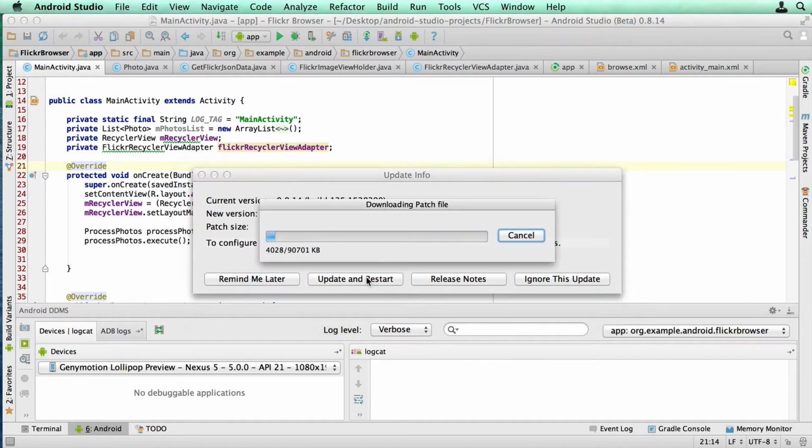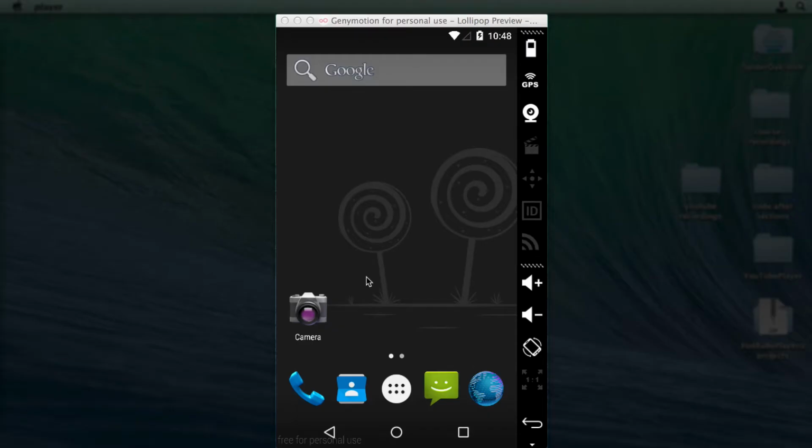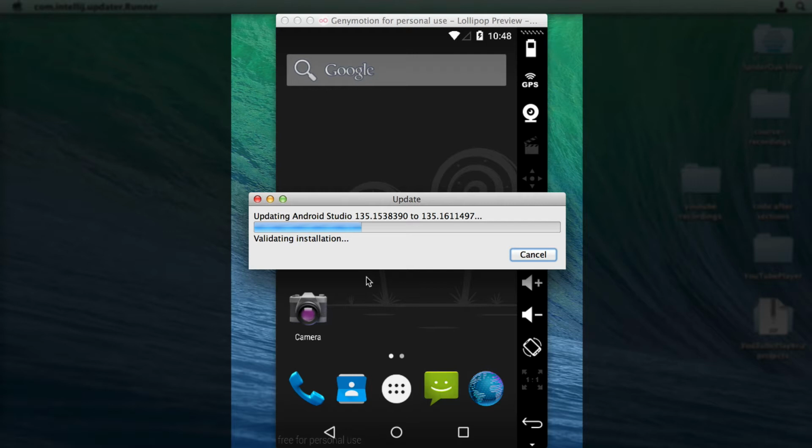Now, if by chance you don't get access to that, there's another option. If you go into Preferences and Update, you can actually check it again in there. But I'm going to update this, as you can see here, and it should restart. Doing the update patch.